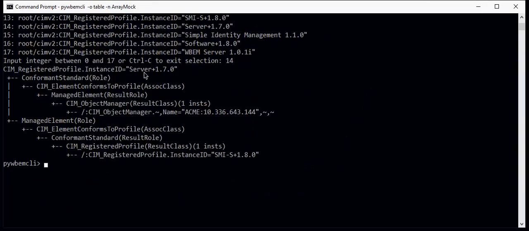So when the registered profile for server is the conformance standard, the element conforms to profile goes to a managed element, which is a CIM object manager, and this is the name of the object manager. And of course, it also refers back to SMI-S 1.8, but the point is the central instance of the SNIA server is, in fact, an object manager.